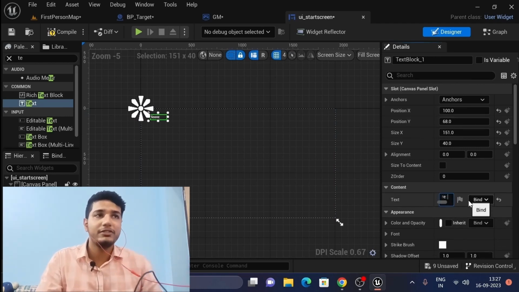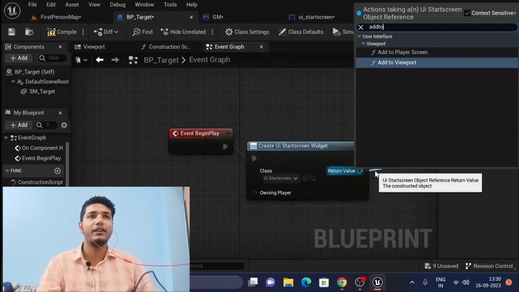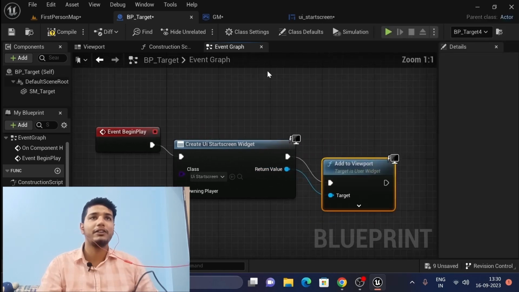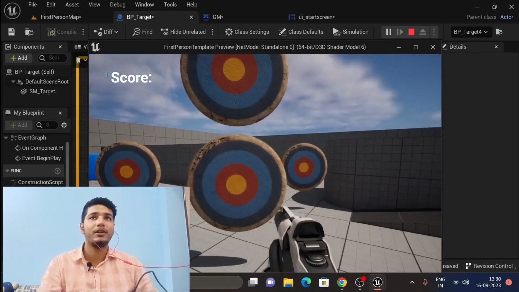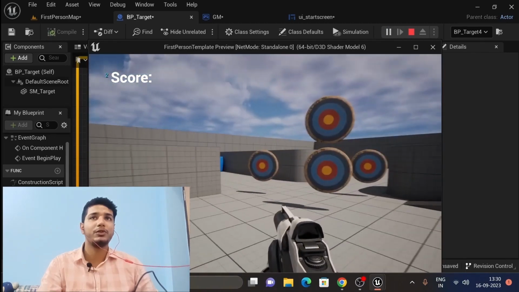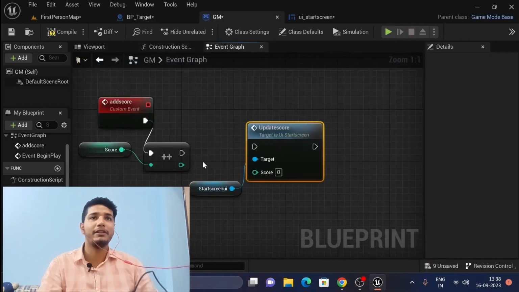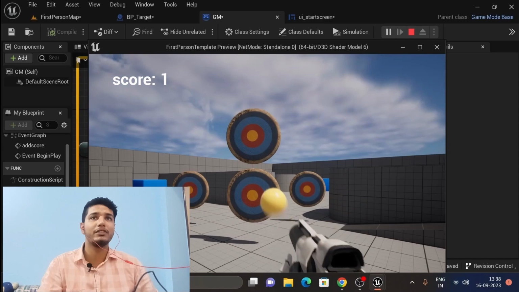Now let's add this to our viewport at the start of the game, so that whenever the game starts, it is showing our score. So now I have added it to the viewport, and let's compile and run it. It is showing the score UI, but it is not showing the score there. So it is showing behind that. So I will add that update custom event I have made that will show the score there. So let's compile and run it, and now it is showing our score there.